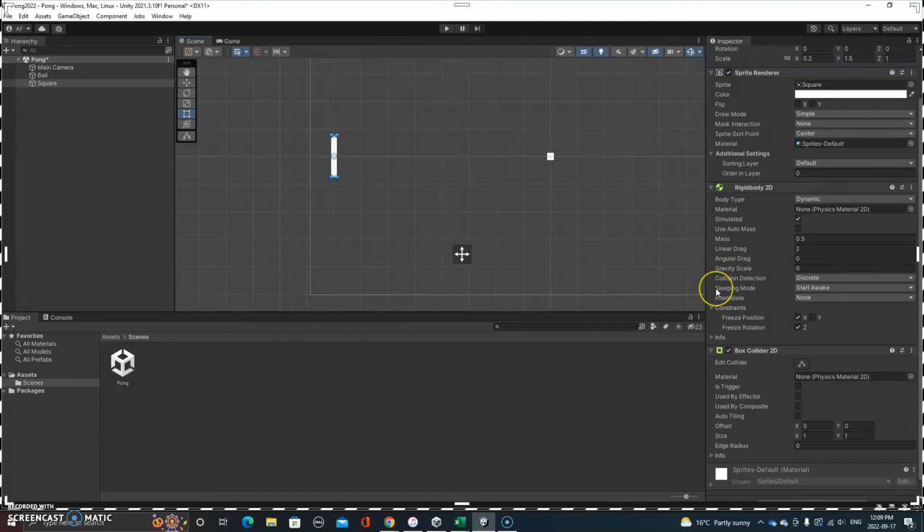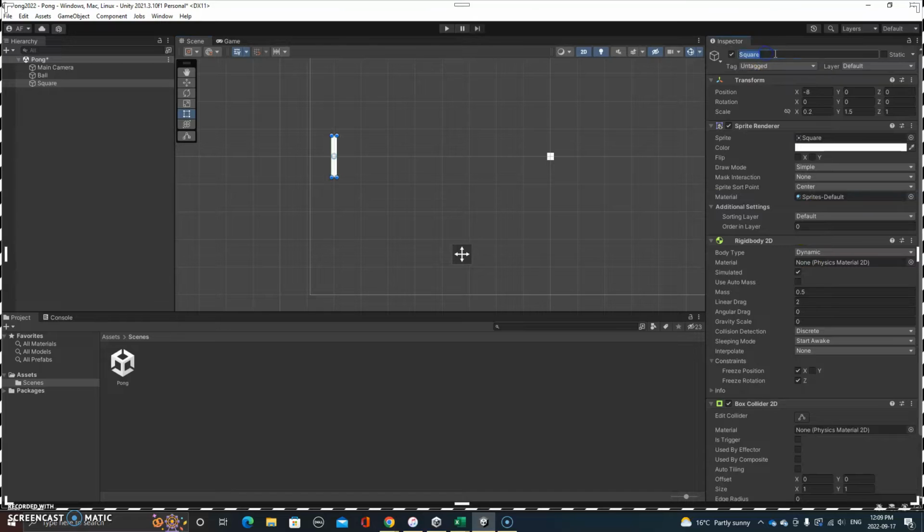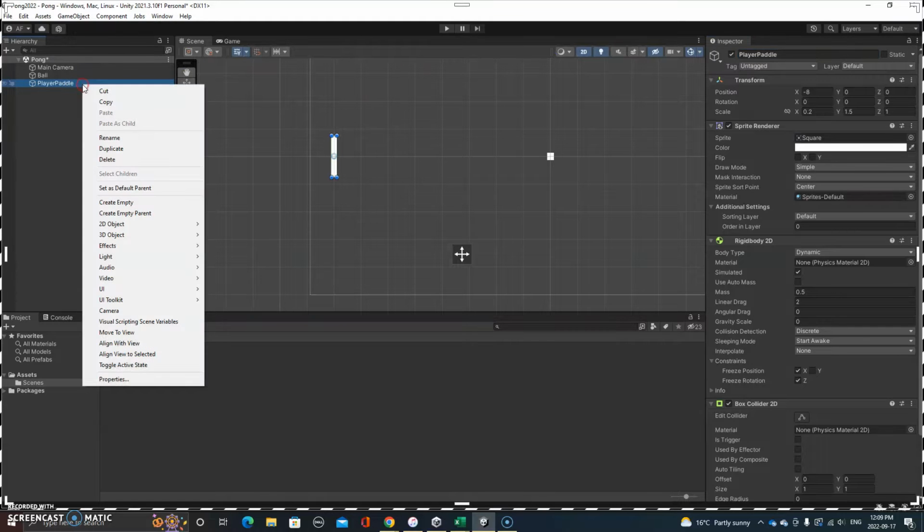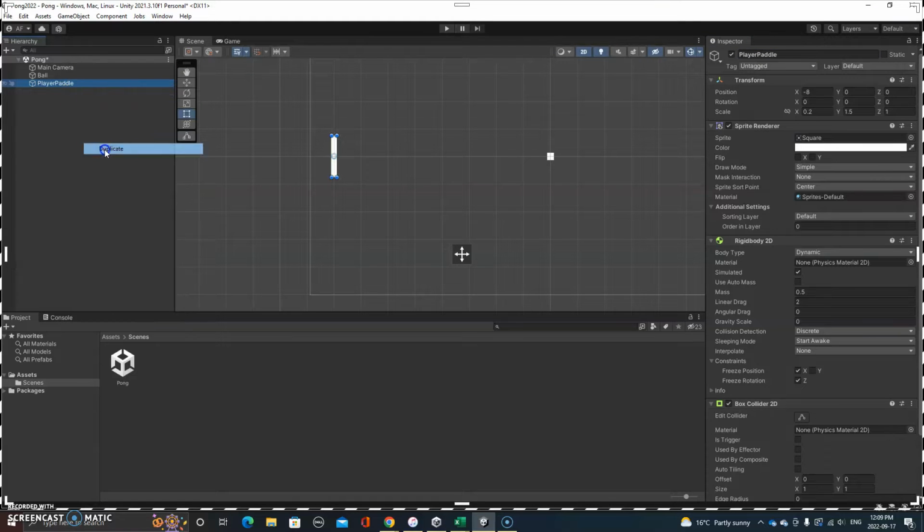Okay, this time we're not doing is trigger simply because we are actually going to be using the physics to bounce this ball around. Now, square isn't a good name, so I'm going to call this player paddle. And once I've done that, I'm going to duplicate it. The easiest thing is right click down to duplicate, and we have player paddle 1. Let's call that computer paddle. So this will be our AI.